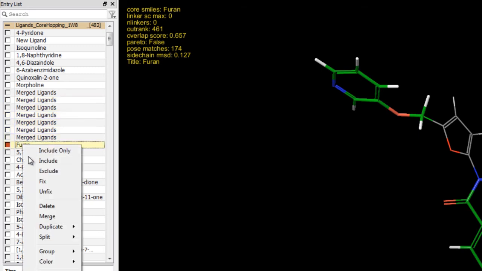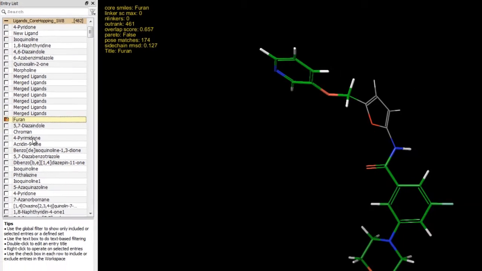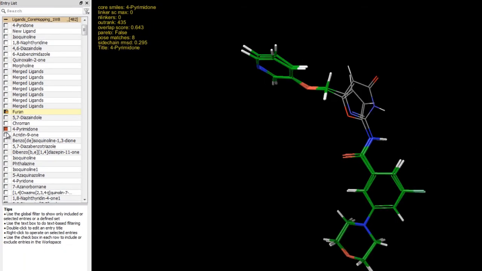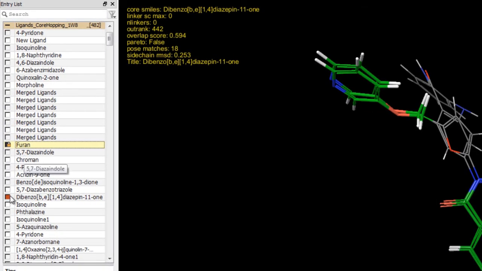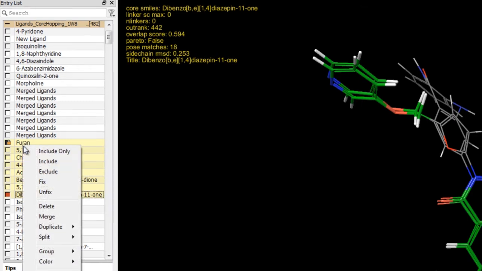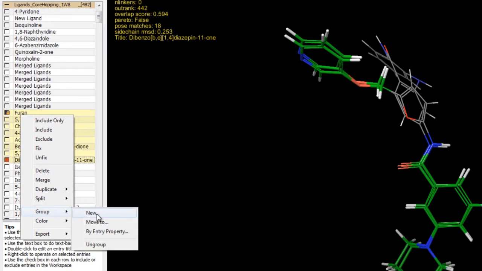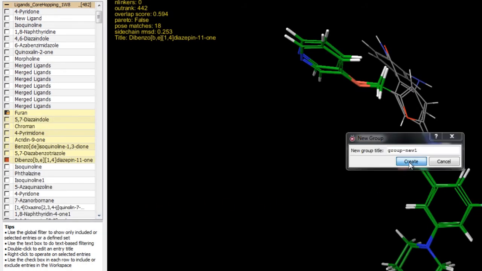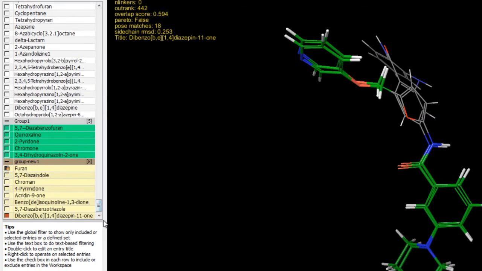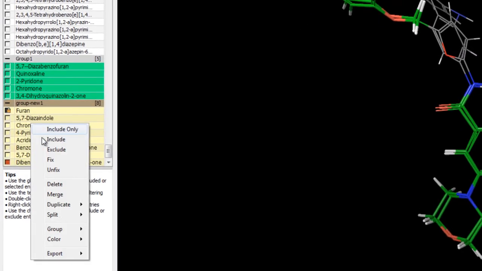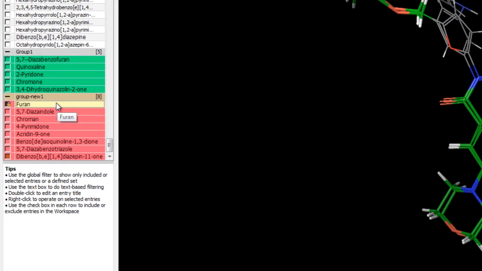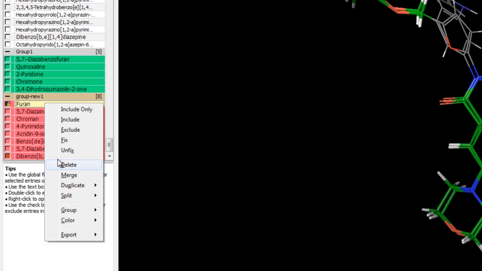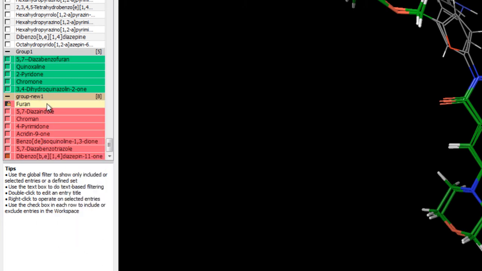Entries can be fixed, which is useful for comparing multiple included entries. Entries can also be grouped. They can be colored and easily deleted. And finally, selected entries can be exported.